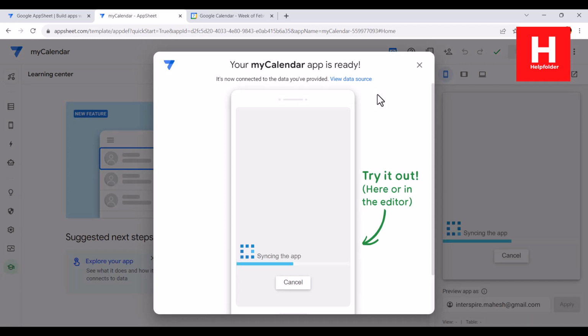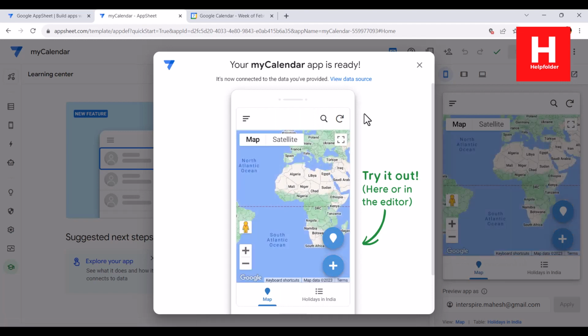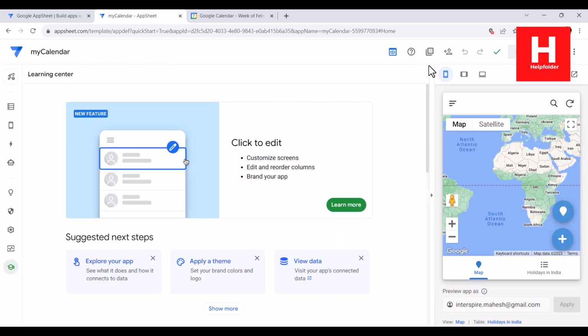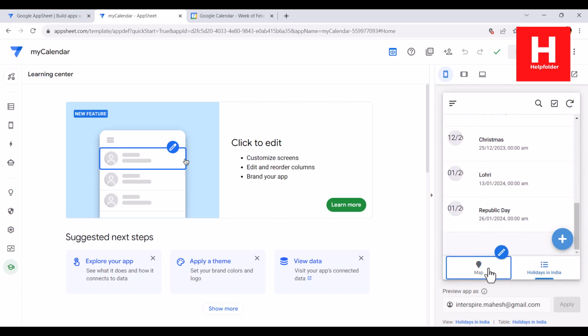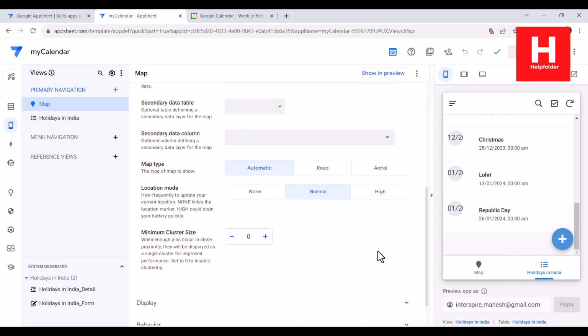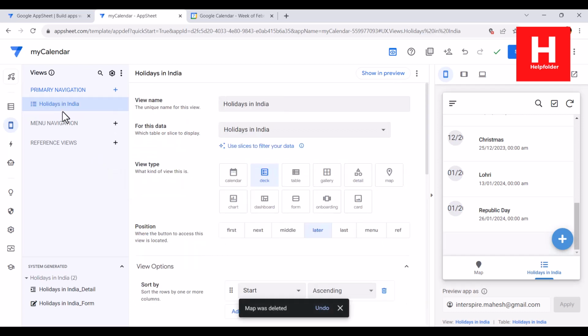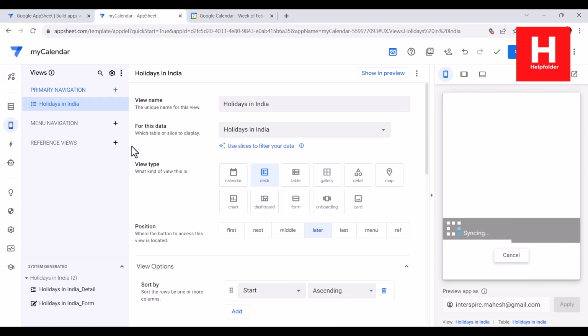So that app will be of basically all the possible events or days, right? So let me close this. Here you can see holidays in India, so it will be listed like this. There is also a map option which you can edit. If you don't want it, you can always remove that, right? So this is something I don't want, I will delete it. Then holidays in India becomes the default. This is the only display that we have. And let's refresh this so it will sync in.